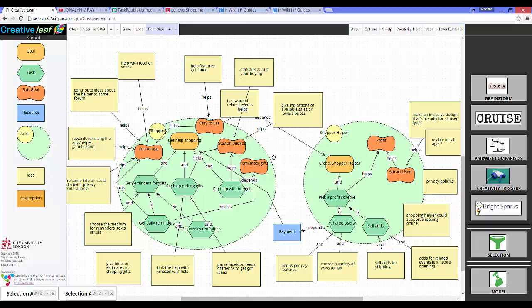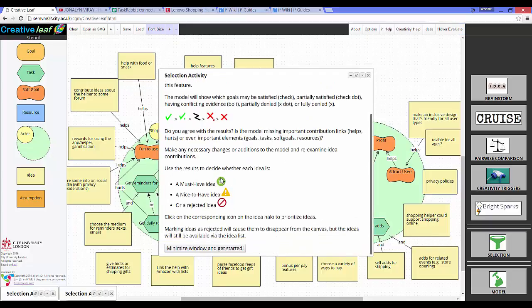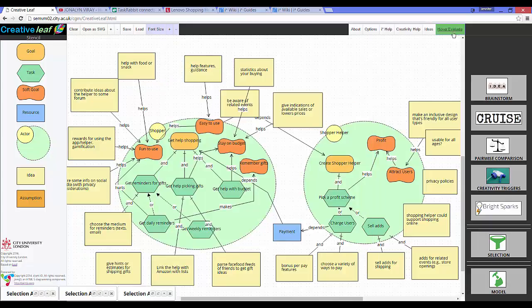Now that we have many ideas added to our model, we're going to start to select and converge over these ideas. The selection activity provides instructions for selecting and prioritizing your ideas. We can use the Hover Evaluate function to explore ideas and then mark each idea as must-have, nice-to-have, or reject.